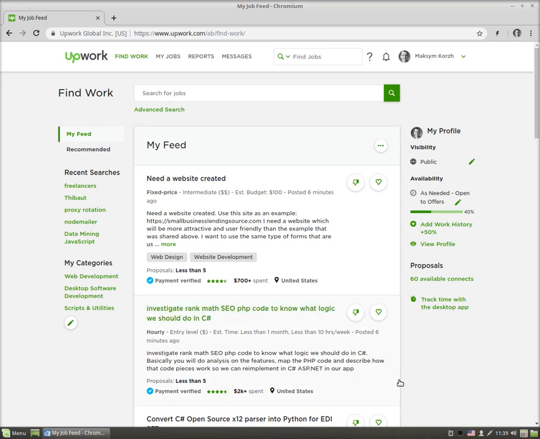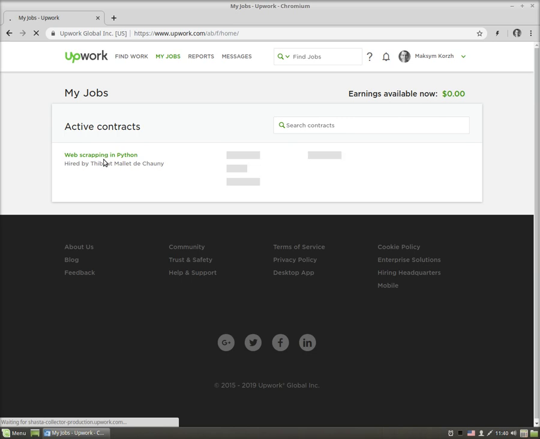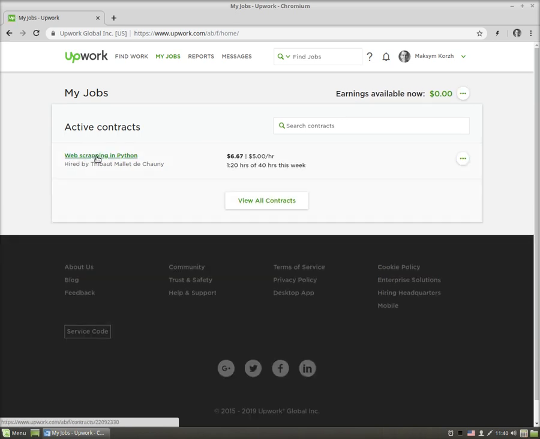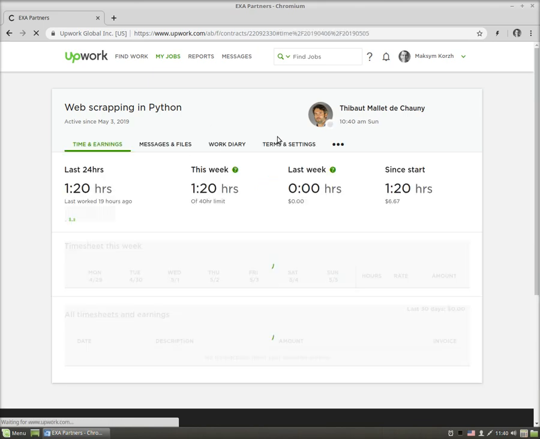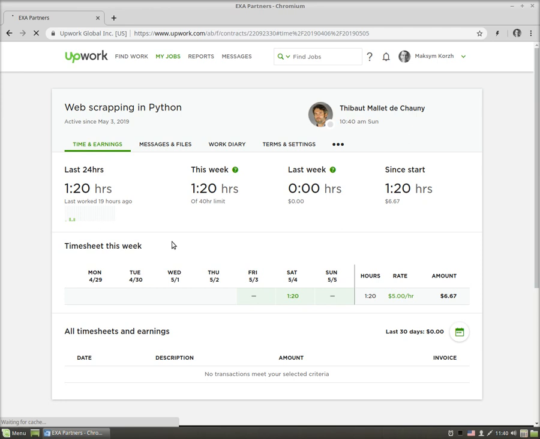Hi guys, I finally got that job I was talking about in one of my recent videos, and let me show you this. This is web scraping in Python, and I'm working for the company called Exa Partners. I don't know where it's written, and this guy is actually the one who has hired me.